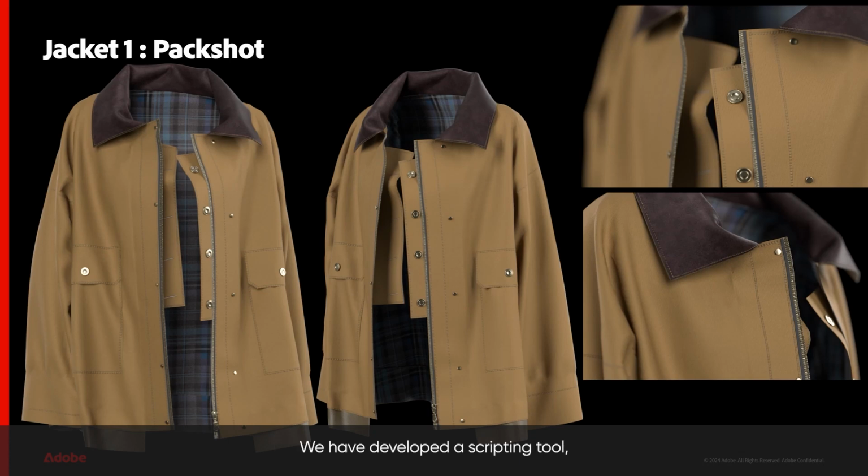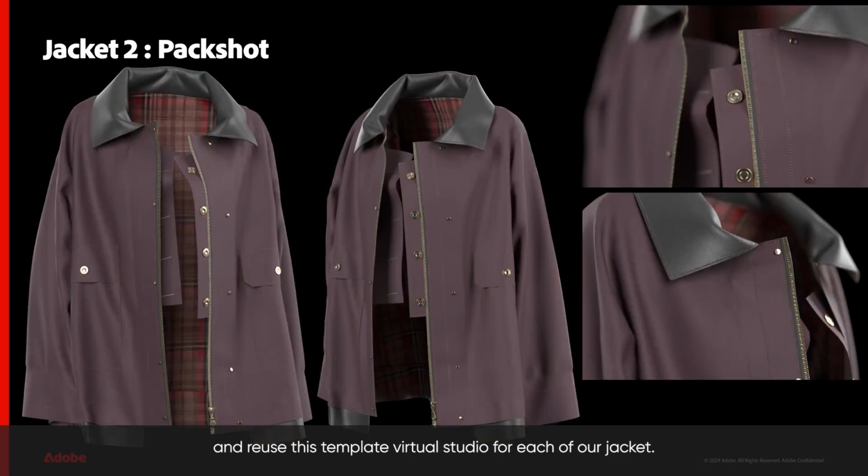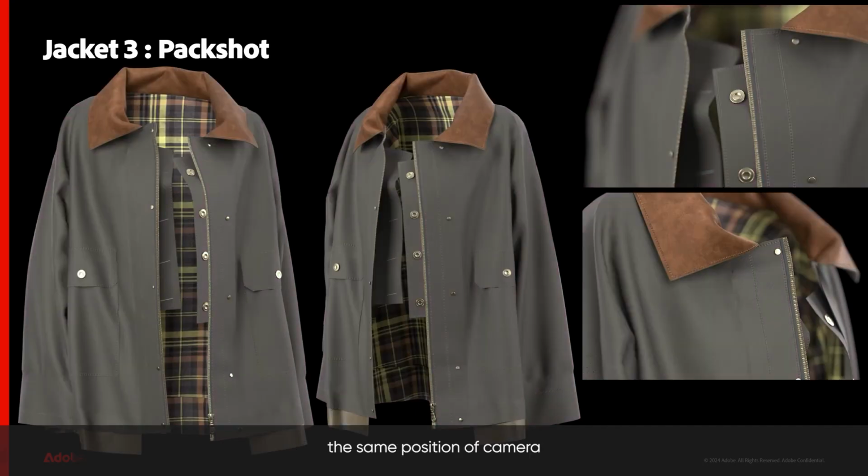We have developed a scripting tool, and this scripting tool allows us to create a template studio and reuse this template virtual studio for each of our jackets. So we keep exactly the same lighting, the same position of camera, and automatically this pack shot will be created for all these variations.